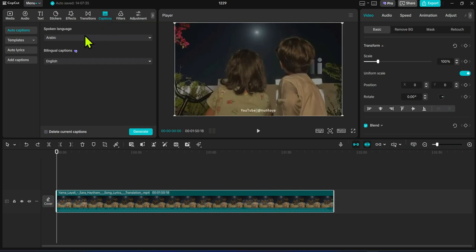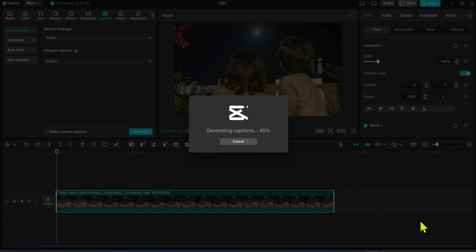After you go to the caption, here it says spoken language. So you click on this and select Arabic. After you select Arabic in this option, you scroll down under this bilingual captions. So you click on this and select English. After you select English at the bottom, then you click on this generate button.